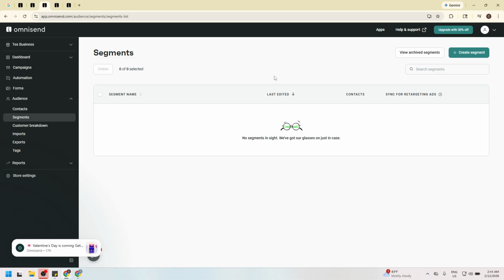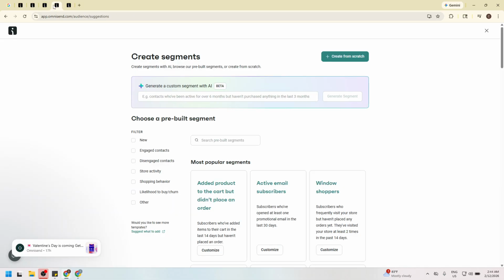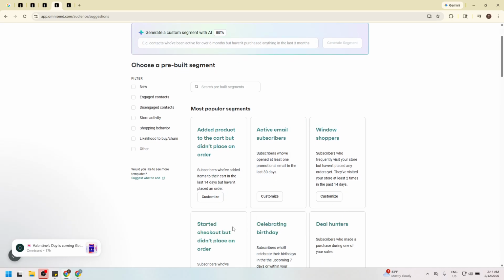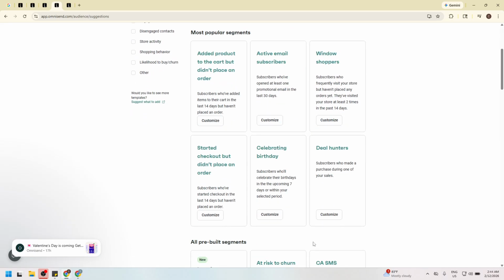Next, click the Create Segment button. You'll see 3 ways to build your segment. Create from scratch lets you define everything yourself using filters, perfect if you have a very specific profile in mind. Pre-built segments are ready-made templates for common goals, like lapsed email subscribers or high-value subscribers. These save time and are great starting points you can customize.